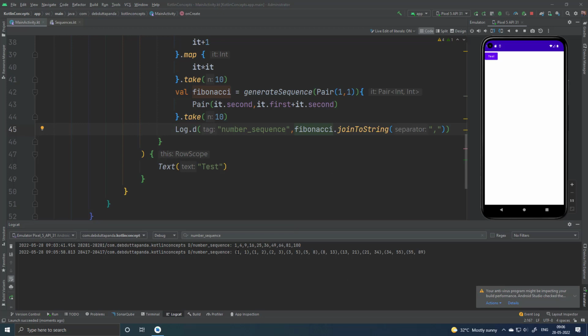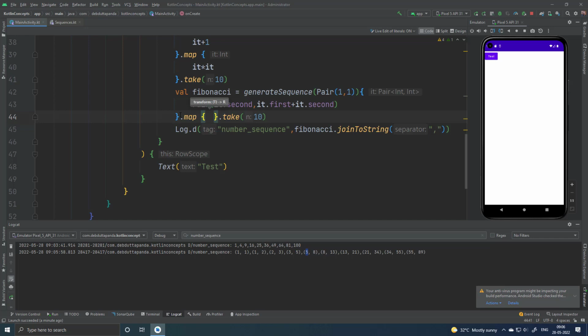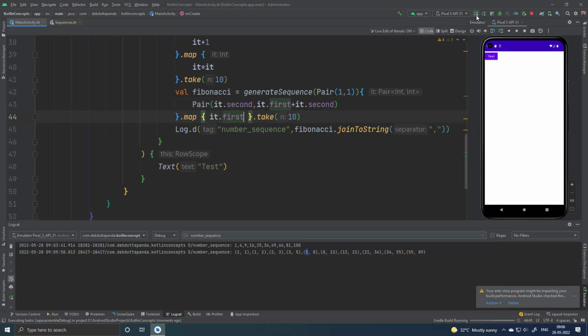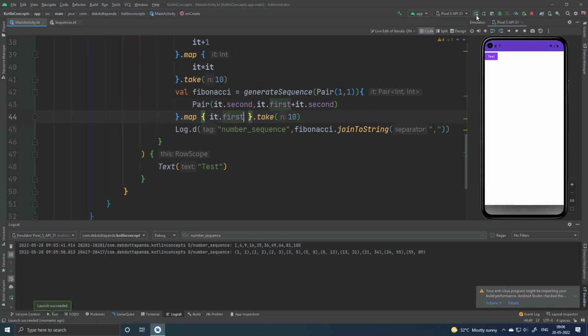We want 1, 1, 2, 3, 5. That means the first item of each pair. So I will map it. We need only the first one. Let's test. Yes, right now it's perfectly fine. 1, 1, 2, 3, 5 and so on.